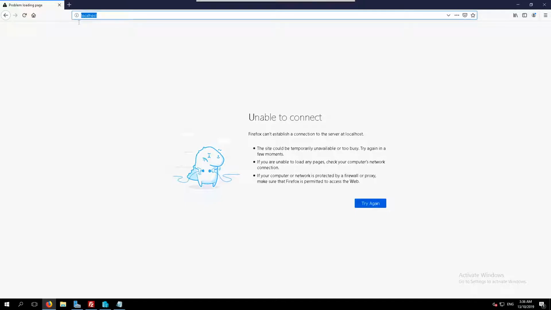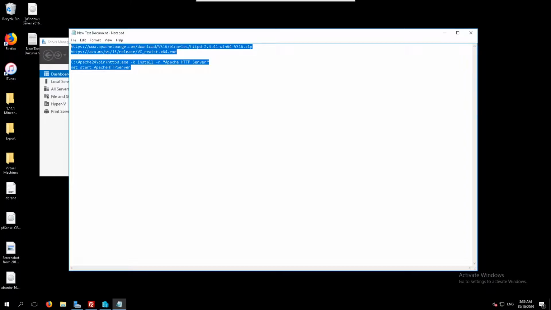As you can see, I go to localhost, there's no website. Apache 2.4 is for hosting your own website, by the way. What you want to do is download this file here. Links are in the description.